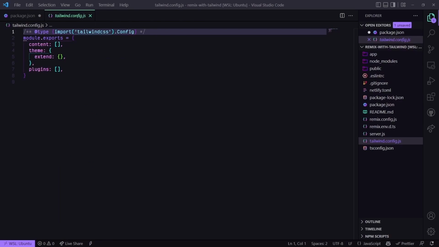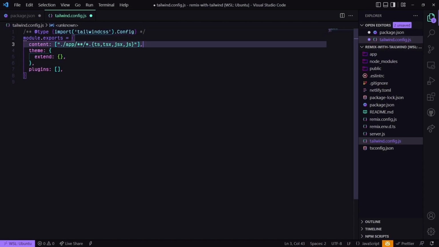This is the file Tailwind uses to configure your project by extending or replacing styles, adding plugins, and telling it what files to watch. We need to add in the files for the Remix app to the content array so Tailwind knows where to look for Tailwind classes. In Remix, it will look in the app directory for any files with these extensions.